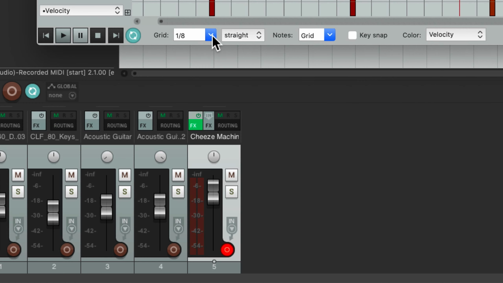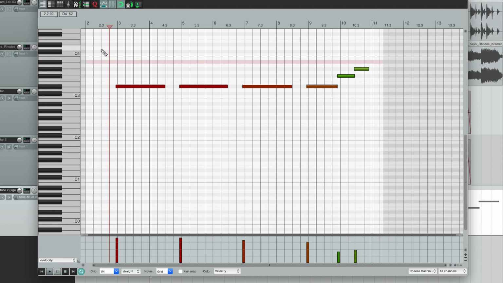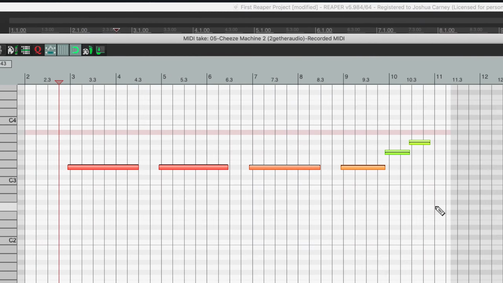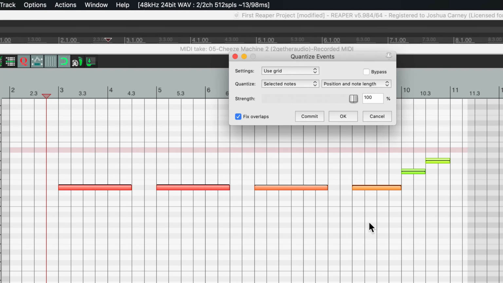Down at the bottom of the MIDI editor, set a grid value that you want to quantize to. I'm going to set quarter note. So all you have to do now is right-click and drag over all of the notes that you want to quantize if their notes aren't already selected, and then press Q, and this will pull up the Quantize Events dialog, and it'll also automatically quantize all of the MIDI notes. So you can see that the front and back end of each of these notes is quantized to the grid. So the reason why it's quantizing to the grid is because the settings are set to use grid.